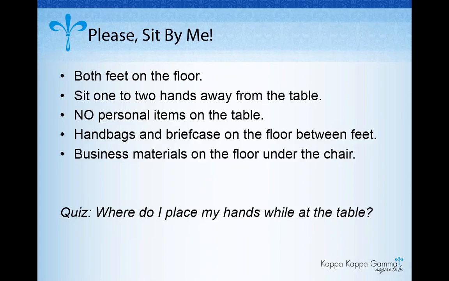So this is a fun quiz. It's something that I really had to think outside the box with, and I'm curious to see where you will land. Where do you place your hands while you're at the table? So you're not in the active eating. Where do you place your hands? Okay, the options are on my lap, wrists on the edge of the table, arms on the table up to the table, and elbows on the table.